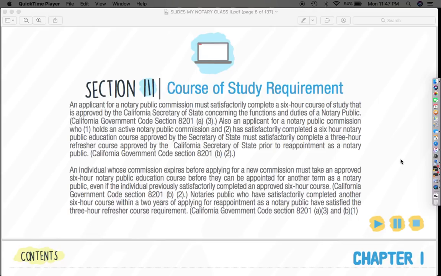An individual whose commission expires before applying for a new commission must take an approved 6-hour notary public education course before they can be appointed for another term as a notary public, even if the individual previously satisfactorily completed an approved 6-hour course. Notaries public who have satisfactorily completed another 6-hour course within 2 years of applying for reappointment as a notary public have satisfied the 3-hour refresher course requirement.